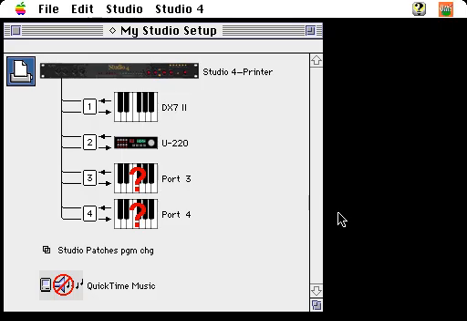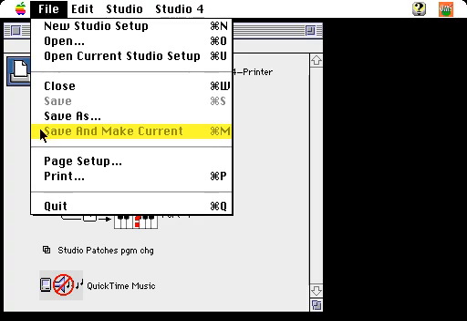A Studio Setup document defined as Current is indicated by a diamond located to the left of the document name in the title bar. This tells OMS the document is accurate to your MIDI setup and will be shared by all OMS-compatible applications. If the diamond is not present, click File and select Save and Make Current. This step is very important. The menu selection is grayed out if the diamond is already present.